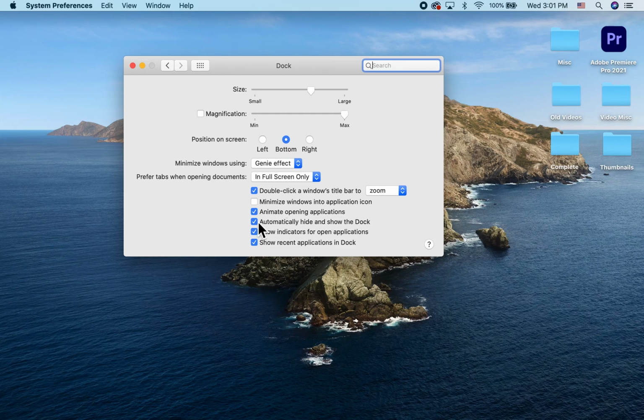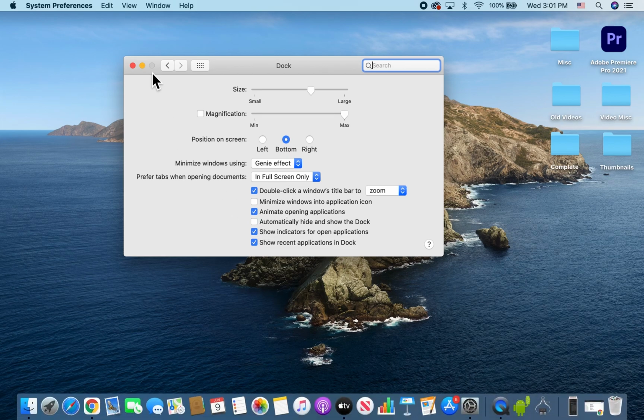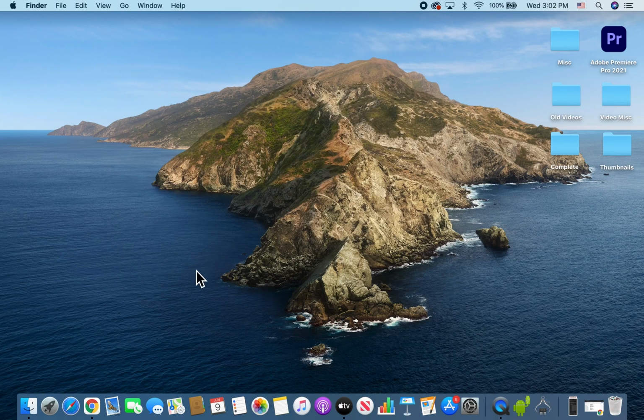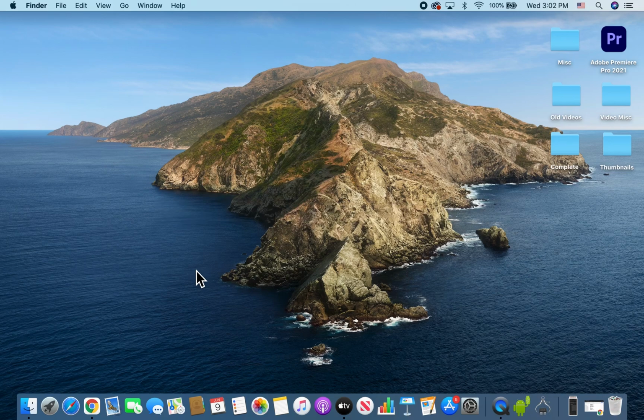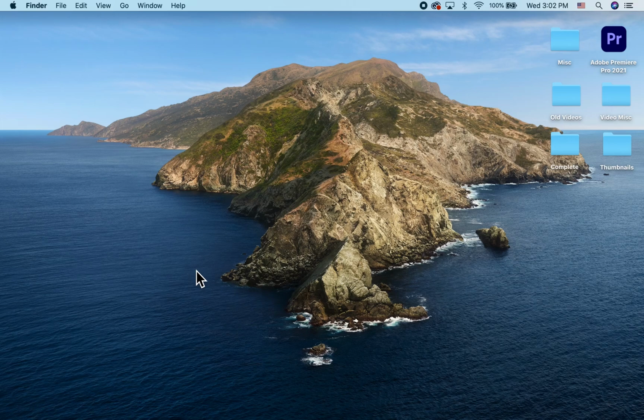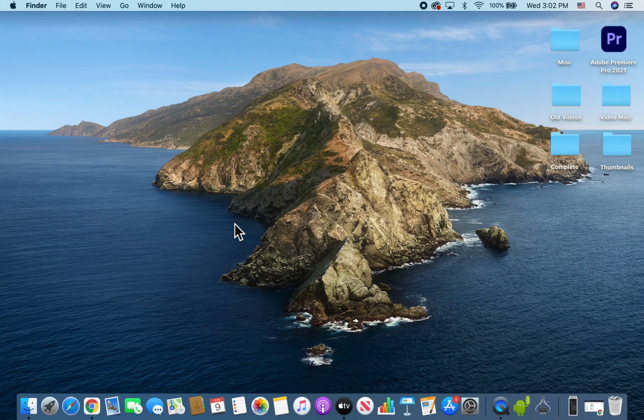Alright, and also, so another way to do it, so I'm going to uncheck that. You can just hold down, let me just close out of this. But yeah, you can just hold down on Option, Command, and D. And of course you can also bring it back with your mouse. And if you want to unhide it, again just press Option, Command, and D, all at the same time.